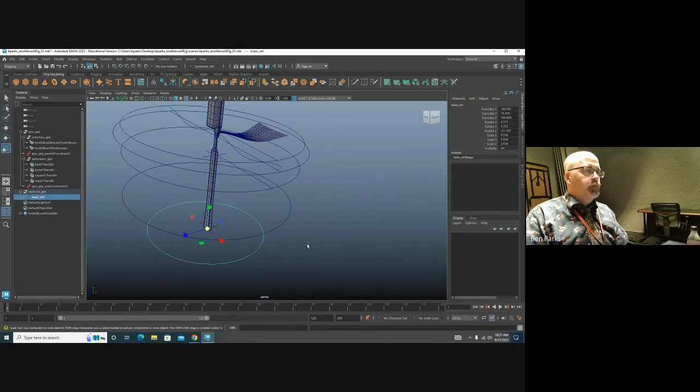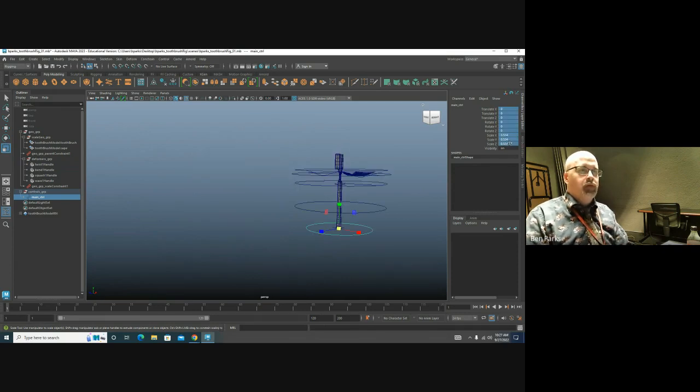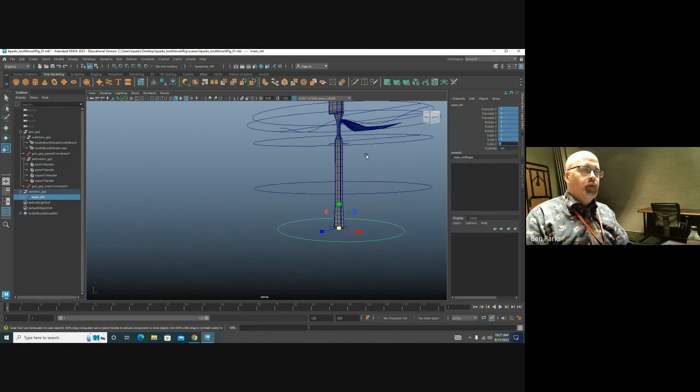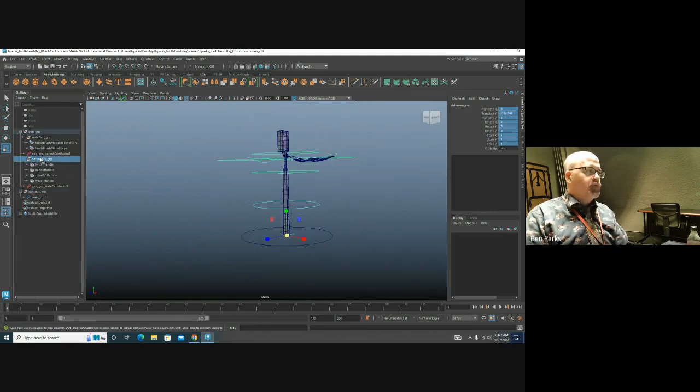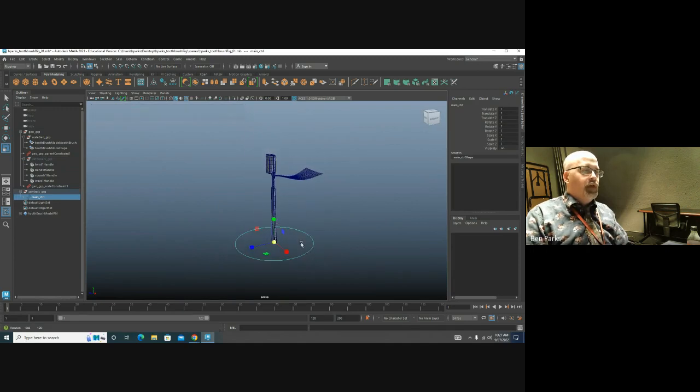Okay, so I'm going to set this back to 0. I'm going to set my scale back to 1. And I'm going to hide my deformers group again. So now that I have that, I need to set this.